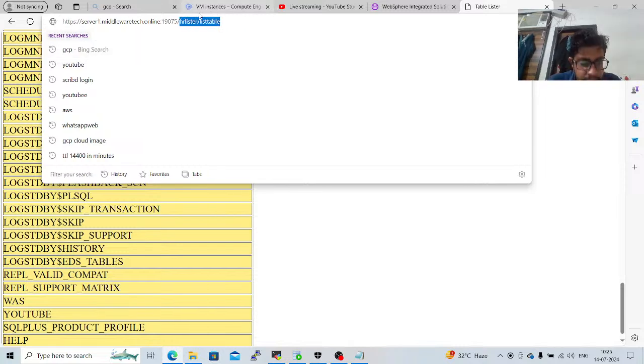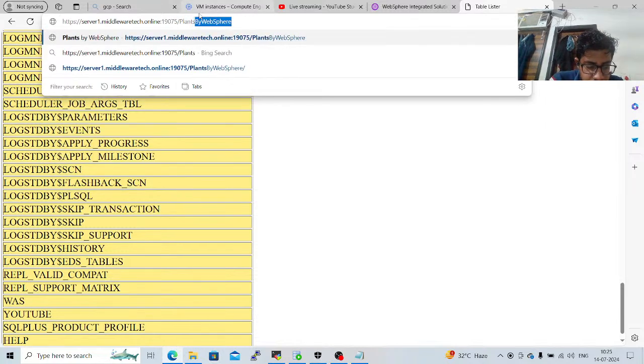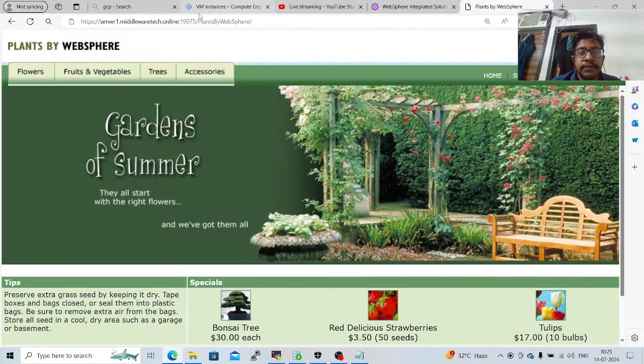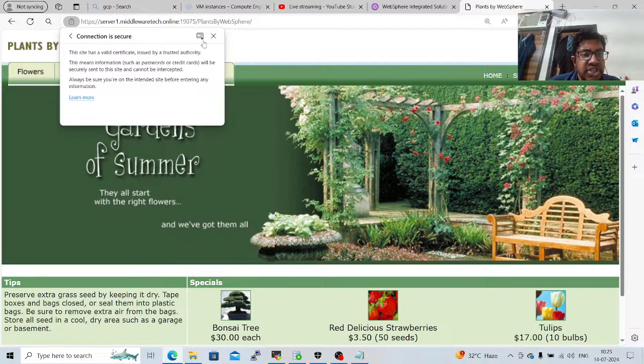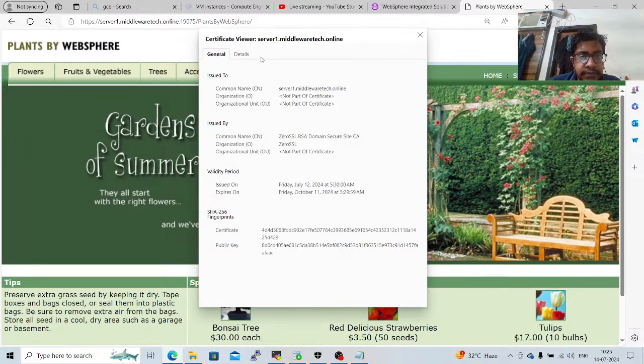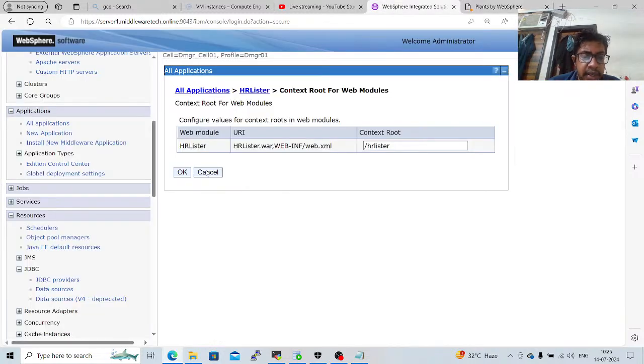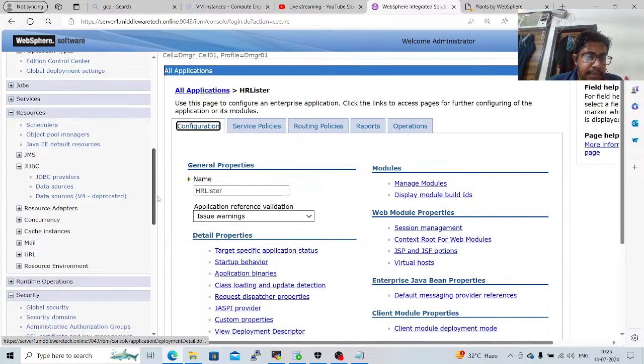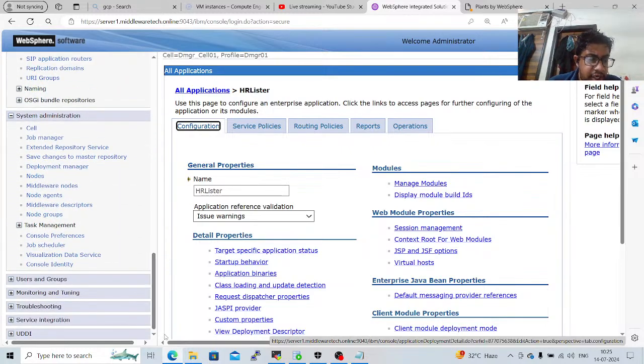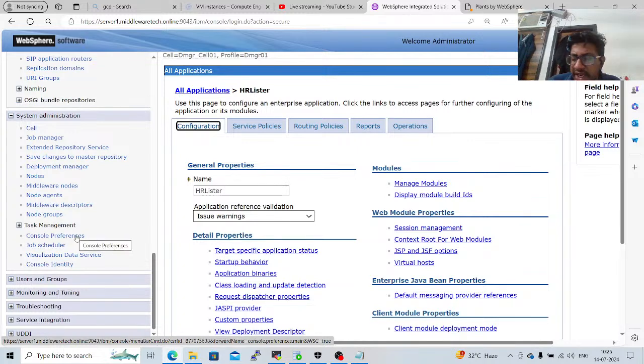Another thing is planned by WebSphere. Secure connection. My connection is a secure application. This is my certificate imported. I have imported it in my key stores. Okay, key store and trust store are there. My personal certificate you can import in the key store, and a third-party certificate you can import under trust store. Okay. After this, go to data source.